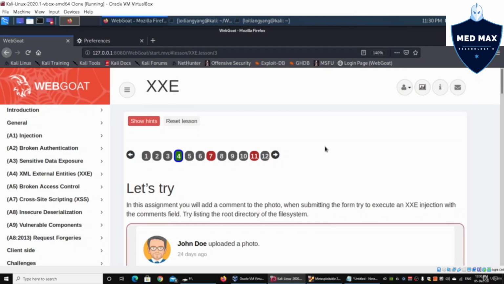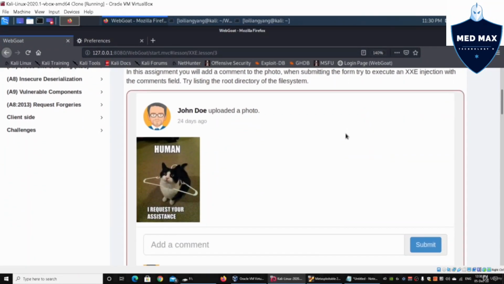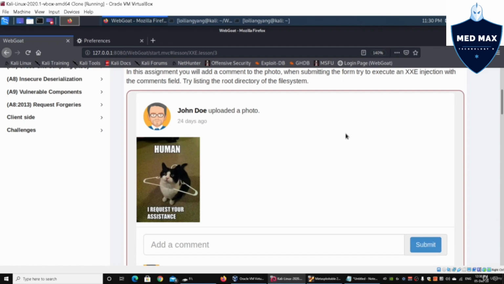Alright, so this is the part where we are going to try to launch the XXE attack against the web application system. So we're on lesson number 4 of WebGoat under A4 XML External Entities. So all we've got to do right now is look under this section. It says in this assignment you add a comment to the photo when submitting the form. Try to execute an XXE injection with the comments field. Try listing the root directory of the file system.